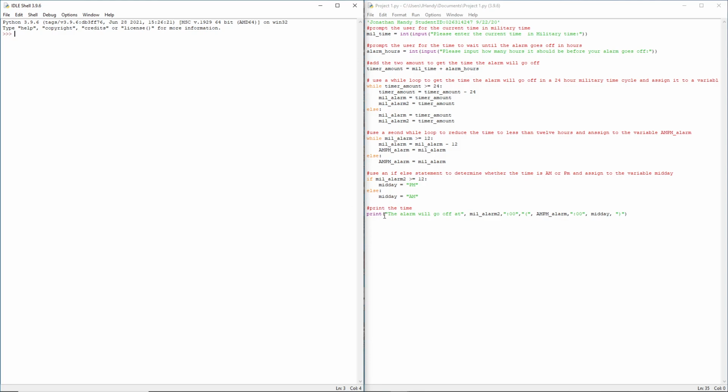And so then I just wrote a print statement stating that the alarm will go off at mil_alarm_2, whatever that value is. So the alarm time in military time, and then the colon and 2 zeros, and then in parentheses AM PM time. So the time the alarm will go off in AM PM time, the colon and 2 zeros, and then midday, the variable midday, which will either print AM or PM depending on the time.